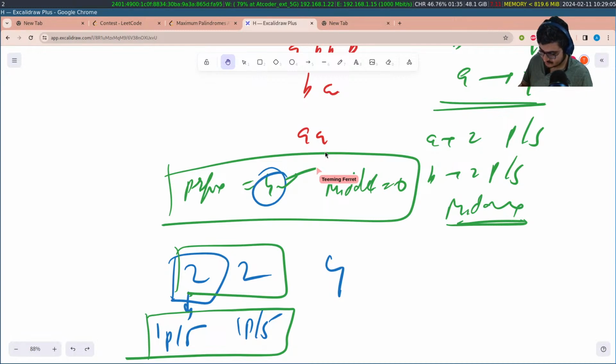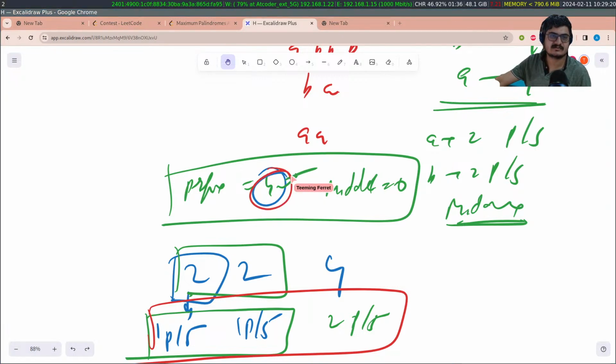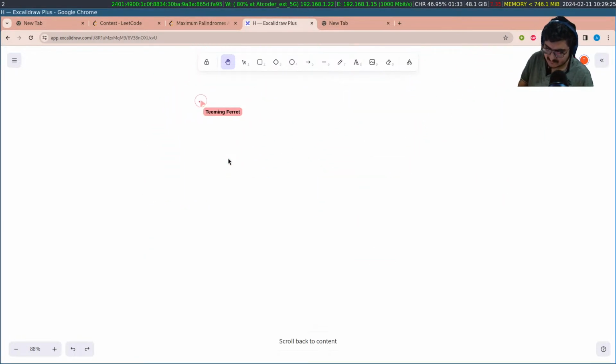Now for the string of length 4, we need 2 characters for prefix suffix. And overall if we look, we need a total of 4 characters for the prefix suffix, and we do have a total of 4 characters, so the answer is yes. And to be honest, this is not a good sample to begin with. So I will rather try to pick some other example.